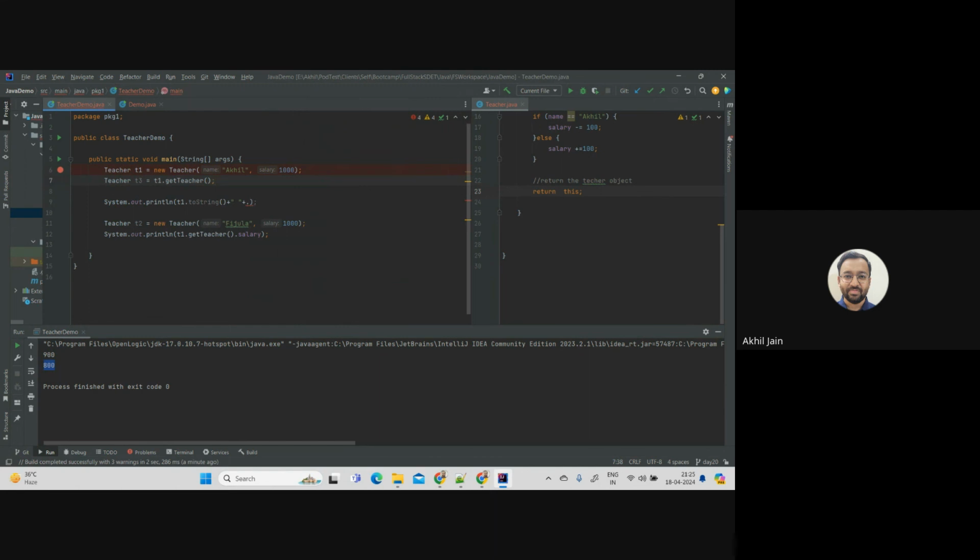We understand this part, right? Why am I able to write Teacher T3 equals T1 dot getTeacher? Because getTeacher is returning me a teacher only. So I got T3. But my point is that T1 and T3 are both pointing to the same thing. Why? Because T1.getTeacher is returning this, and this is what you invoke. You are working on this object in that case, so it returned you the same object.